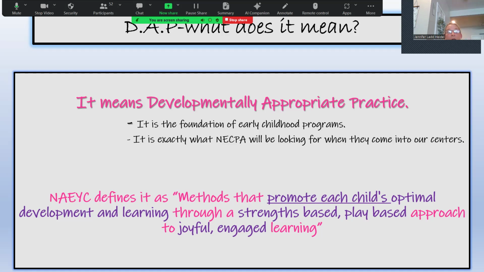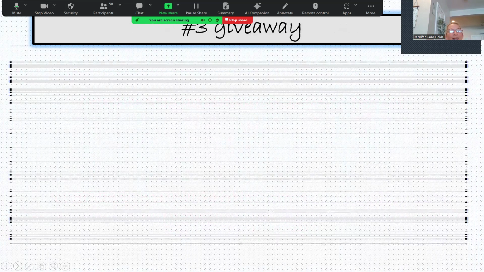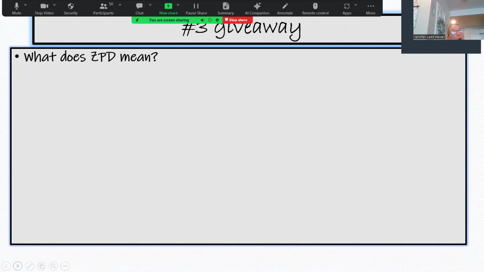And play-based. Is your room and your lessons based upon a play approach? Because we know that's how children learn. Is it a joyful place? Are children happy in your classroom? And are you engaged with the child and the child engaged with you? That's a big part of it, because you got to have that connection with them in order to do those things. Okay, this might be a harder one, but we've had many trainings over it. Does anyone know what ZPD stands for? It's a hard one.